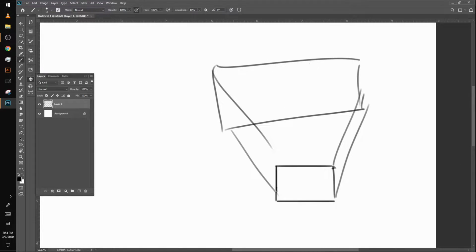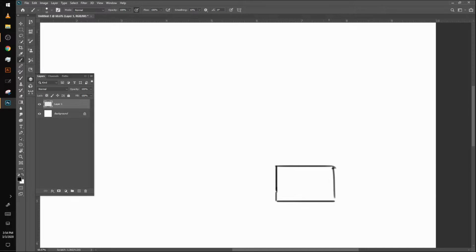So I'm struggling with body form and shoulders today, so I'm going to be doing some studies.